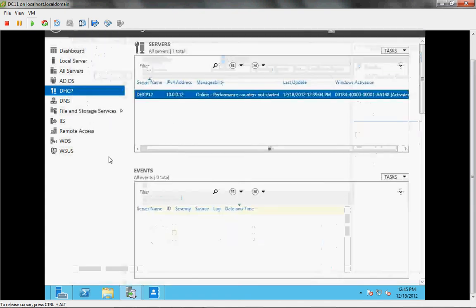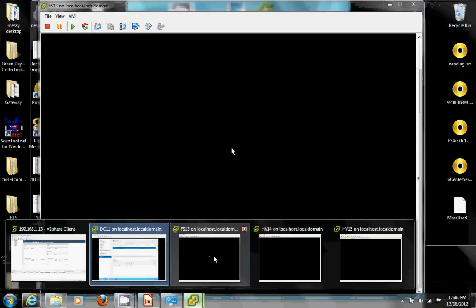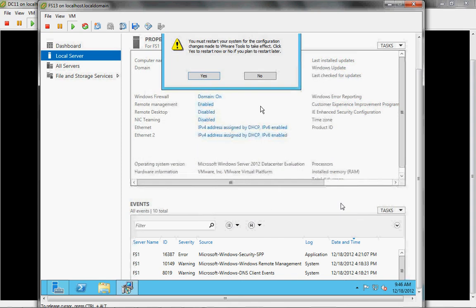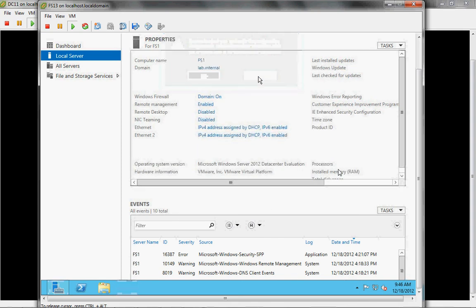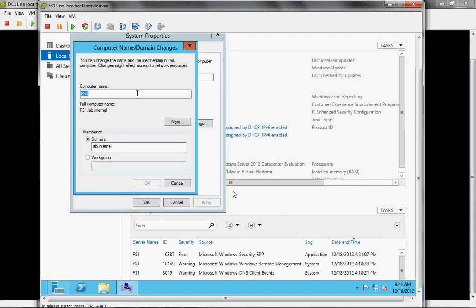I'm not going to reboot this yet, and I'm going to rename this. And also not reboot it. So I want this to be renamed FS13. And I'll get the message about you have to reboot before this takes effect. And I'm going to close this and restart later, because I want to set up NIC teaming.